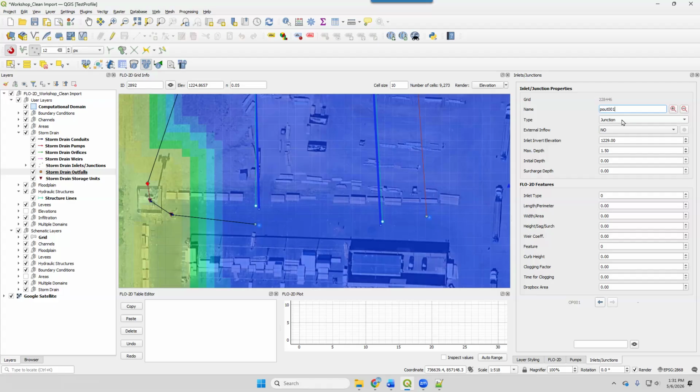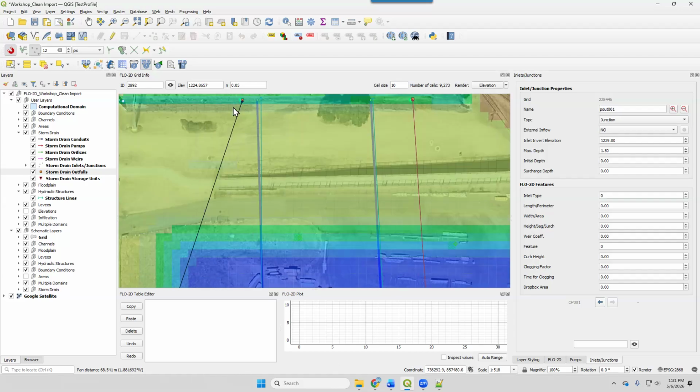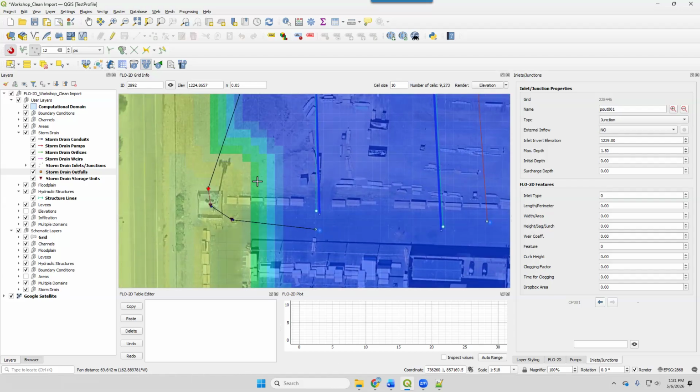Now, this is a junction, so that means it does not connect to the Flow2D surface. And on this one, the only thing that I think is important is that this invert is higher than this invert. So in Flow2D, that's important. Now, on your SWMM setup, that's not as important, but on the Flow2D, that's important.